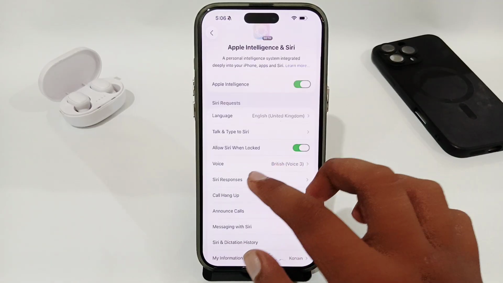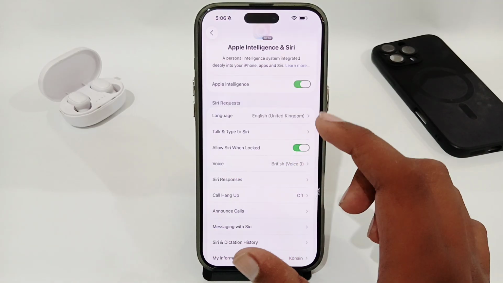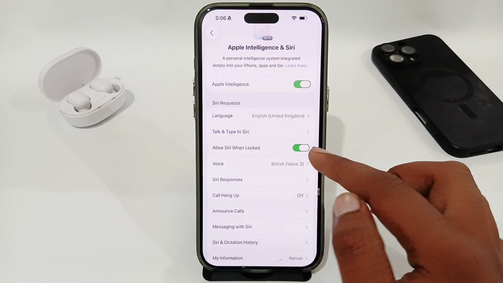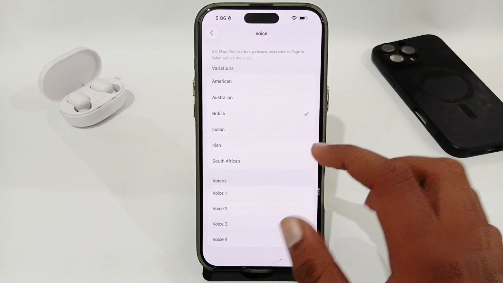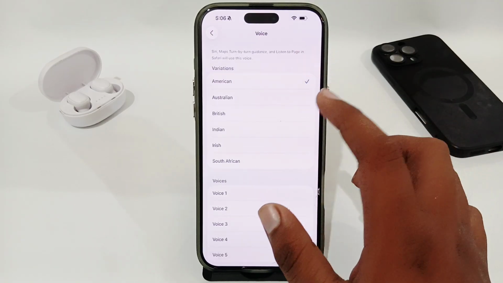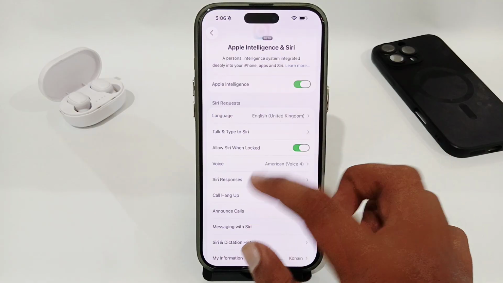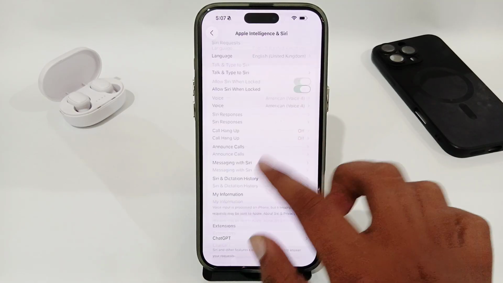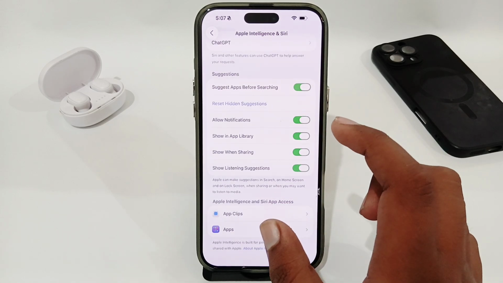So here you have different settings, that is Allow Siri When Locked. If you are on your lock screen, you can simply use Siri just by enabling this toggle. And here is the voice of your Siri, you can easily select the American voice and get an example, and here your Siri responses. So in this way you can easily use Apple Intelligence on your iOS 26.